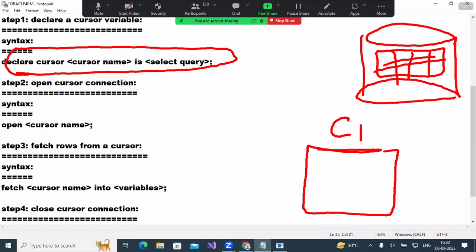Int x, y, z. That means for every variable, memory allocation happens. Same as in the cursor, memory is going to be allocated for C1. This is the first step. But in the first step, only the cursor variable is declared and memory is allocated for the variable. The query is not executed. Your select query, whatever you write, will not execute.